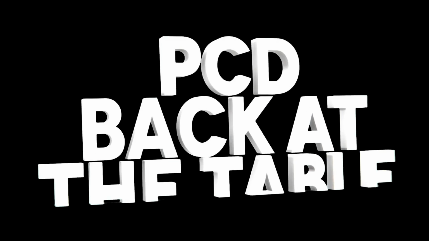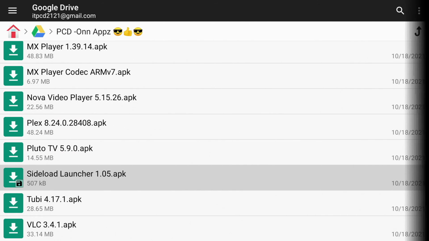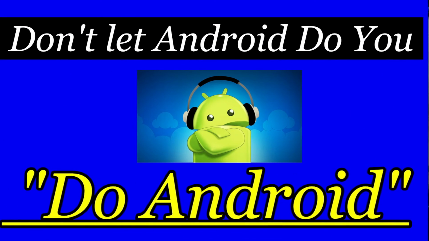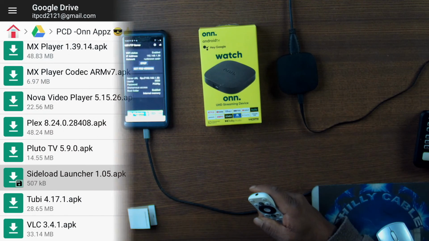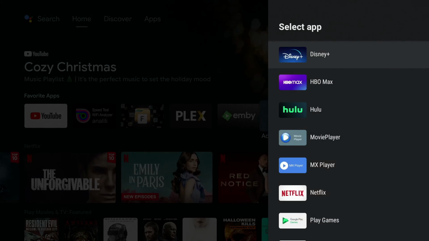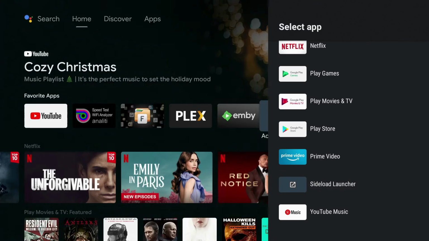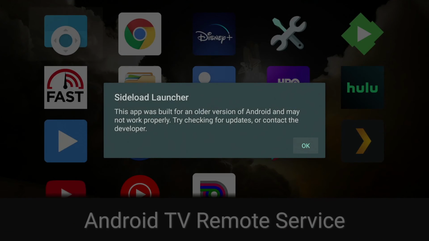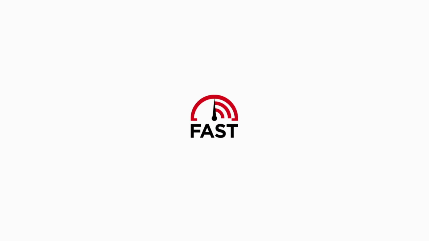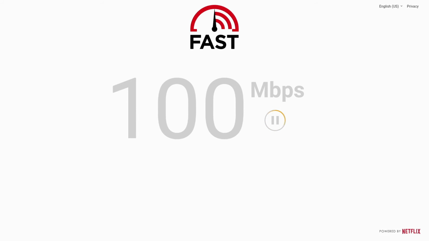Just back at the table, man, doing what I do. Don't let Android do you. Do Android. Let's take it to the table. Take it to the anytime. Go to the home screen. My sideload launcher. Fast is a non-Android TVOS application. That's why I need a silo launcher so it can show up.